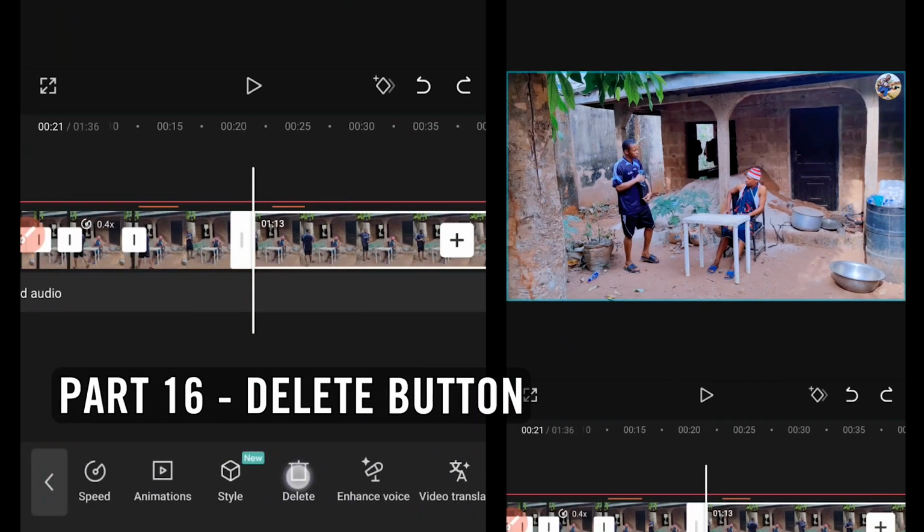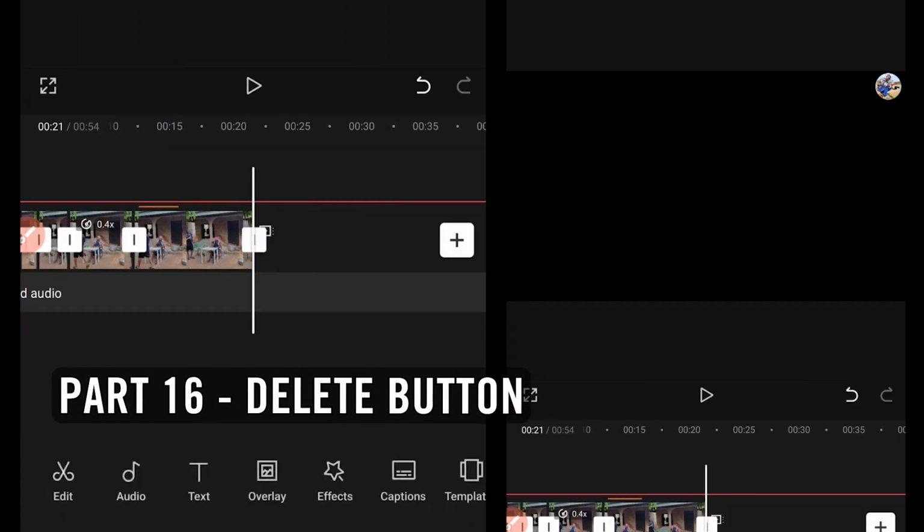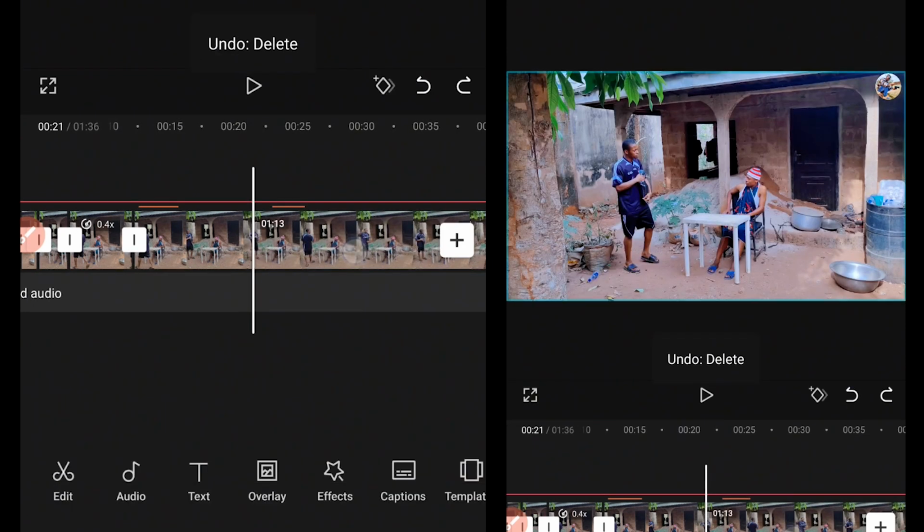Alright, this is the delete button. You can use it to delete clips and footages and whatever on your timeline.